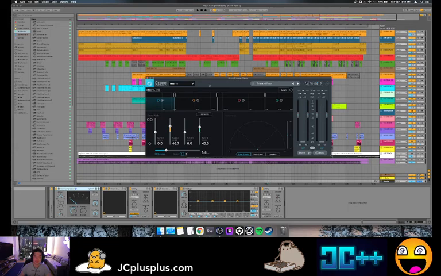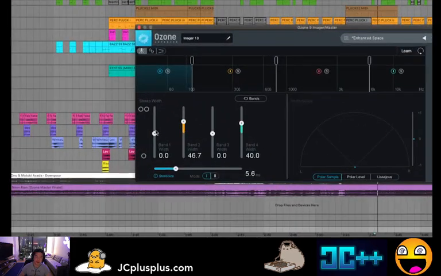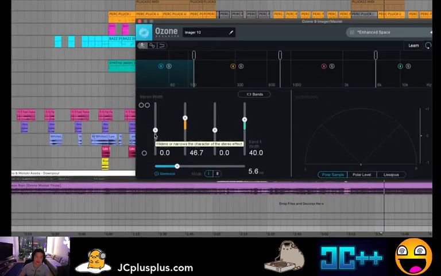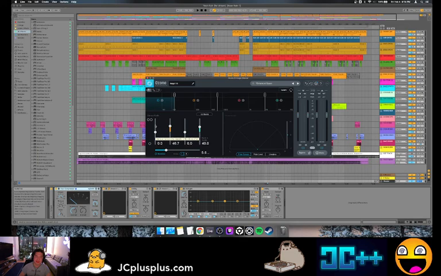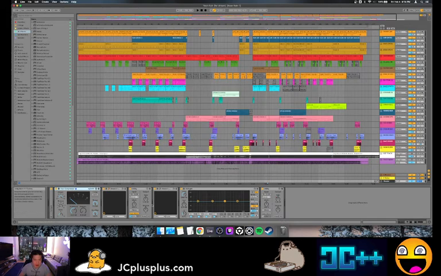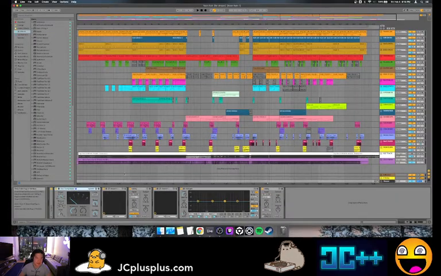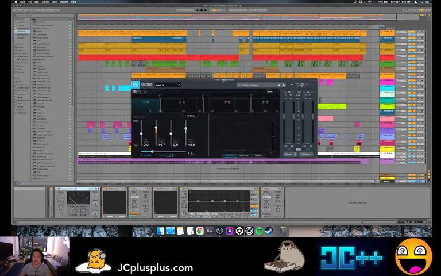Ozone Imager, I really liked the stereo width of this track, and I did a little bit of enhanced space with Ozone Imager. The preset has the bass frequencies cranked way up, which is surprising because usually I wouldn't think you would want your bass frequencies to be very wide, but I set 115 and below to 0, and I have the bass mono on here anyway, so 120 and below is bass mono. But otherwise, I liked the way that enhanced space preset made things sound wider.